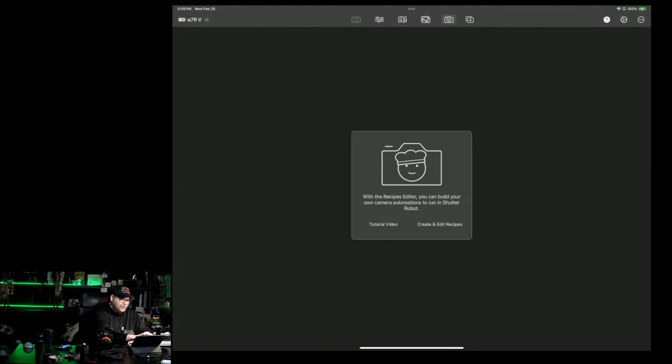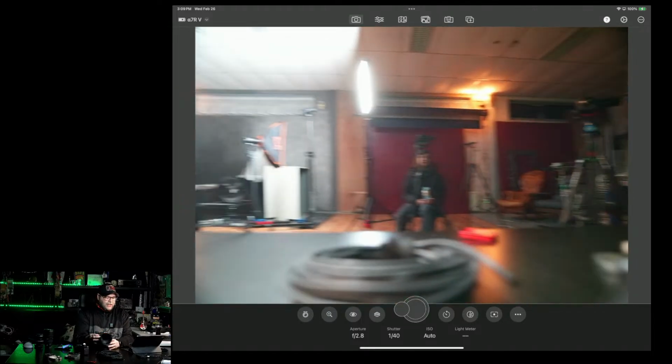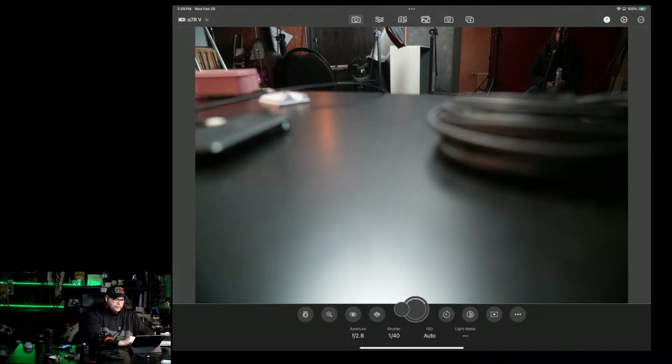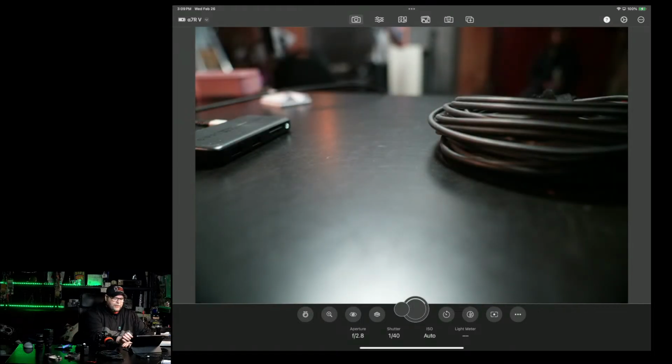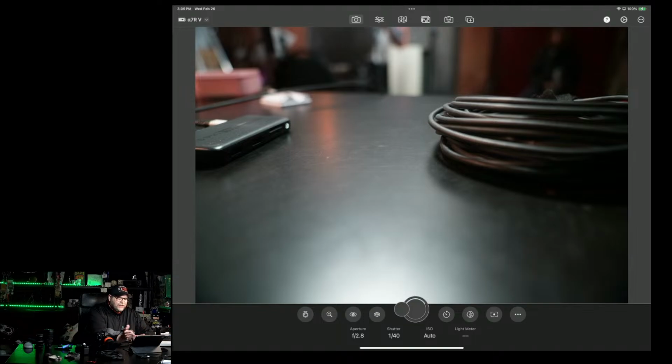But the thing that I want to show you is actually the live view, because also Cascable has a really nice and really fast live view, as you can see here. You can set everything up, of course. You can shoot. So for example, you can take your image, as you can see here, really nice. And you can see it all in split screen, slide over or close. So, in other words, it just integrates very, very nicely with the iPad.